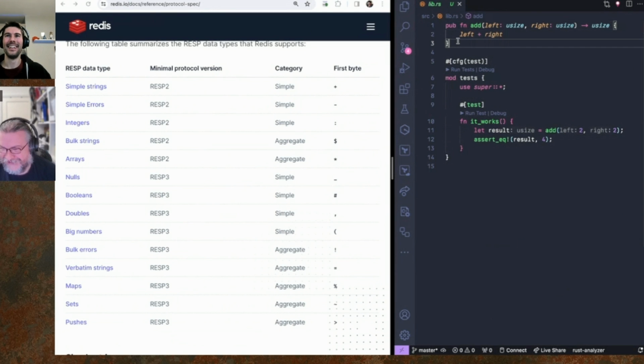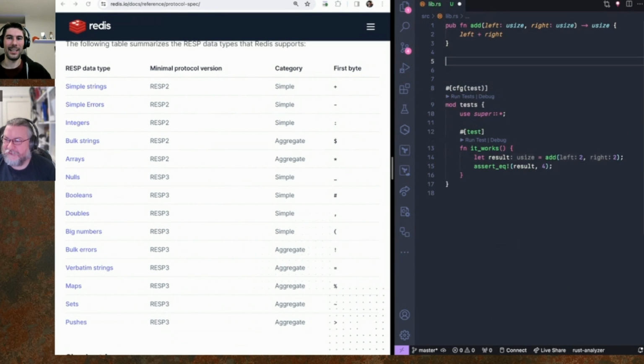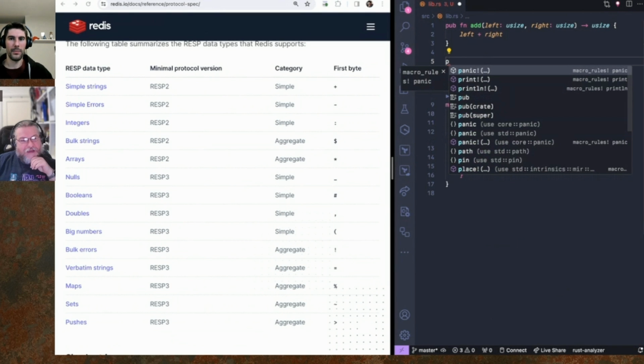I don't know. Okay, so the next step, what I'm gonna do is, I think one thing we could do is to define a generic enum of values that contains all of them, right? And then we can have a generic parse value, which is gonna return whichever we can parse. So if it starts with a plus, it's gonna return, I don't know, the simple string variant of the enum. But it can have nested objects.